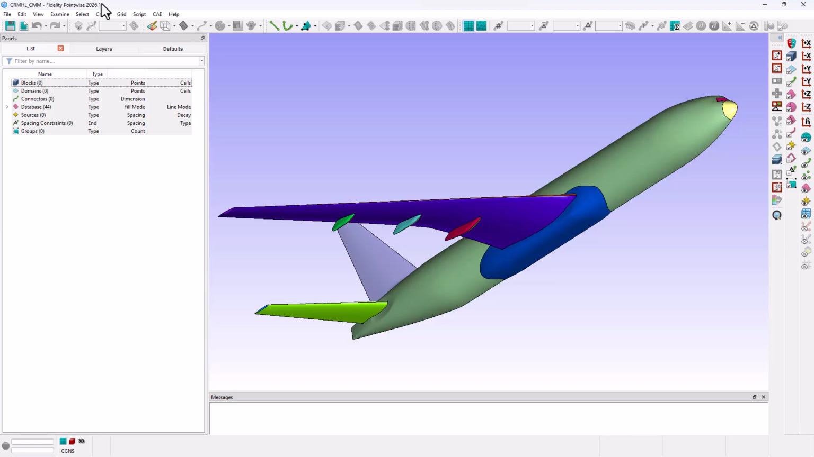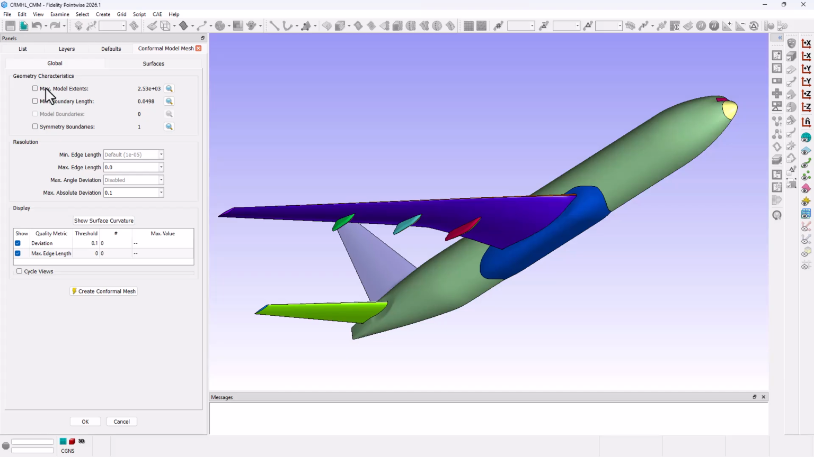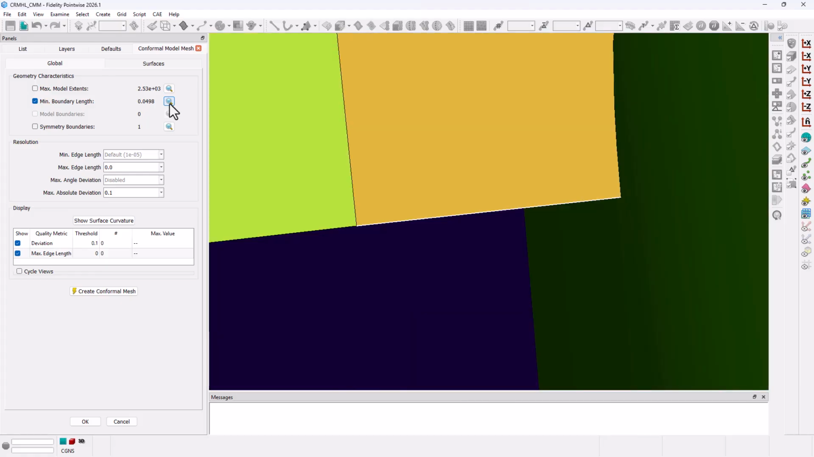That said, if you want more control on specific surfaces, or if you plan to make use of the pattern matching capabilities, it is often beneficial to spend some time organizing quilt names. Here I'm going to select the model, go to Create Conformal Mesh, and under the geometry characteristics, I can look at the max model extents and symmetry boundaries, and I can also select the minimum boundary length. So if I adjust the view and click on the magnifying glass, Pointwise automatically takes me directly to the smallest edge in the model. This can be very useful when trying to understand the scale of small geometric features before defining mesh requirements. Let's uncheck the minimum boundary length and adjust the view.